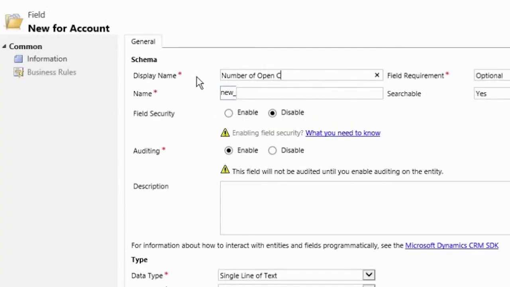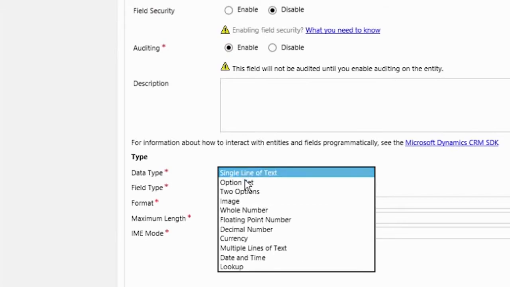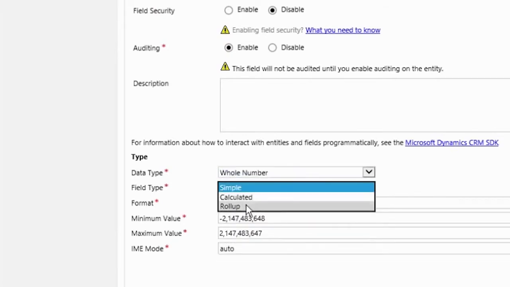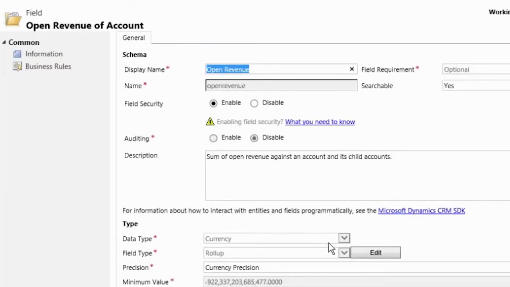Let's look at a scenario for a service or sales manager. While you may have several accounts that you manage and monitor, you need an easy way to identify if there are any accounts that need immediate attention. For this, you can create a rollup field to provide you the number of open cases for every account. Additionally, you can have another rollup that provides you the total count of open revenue against the account.